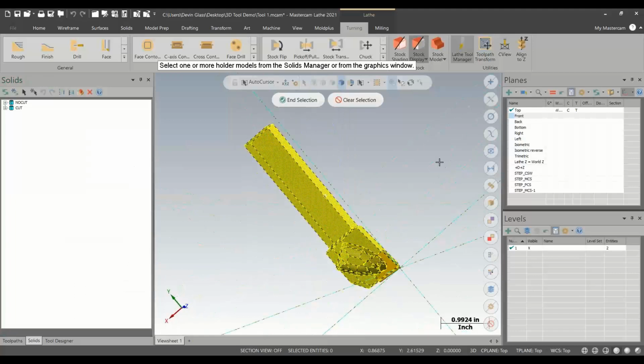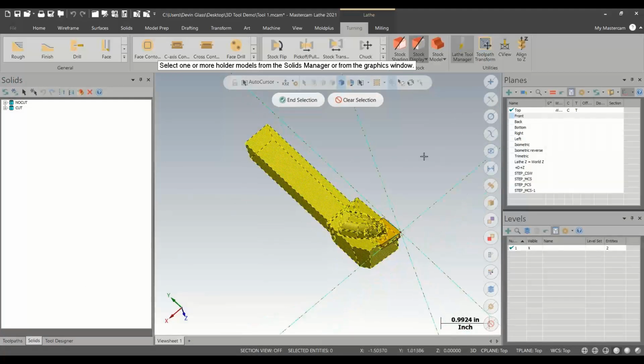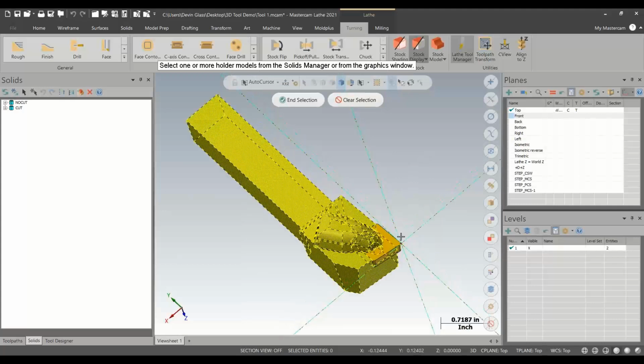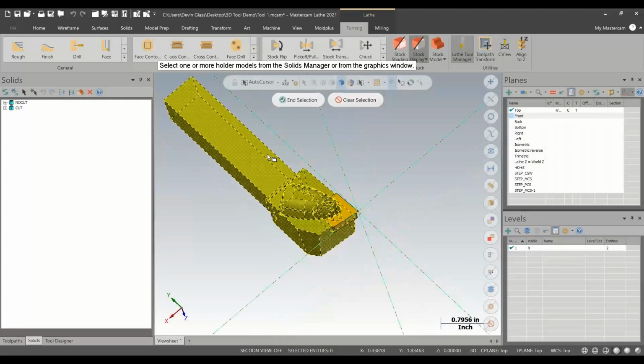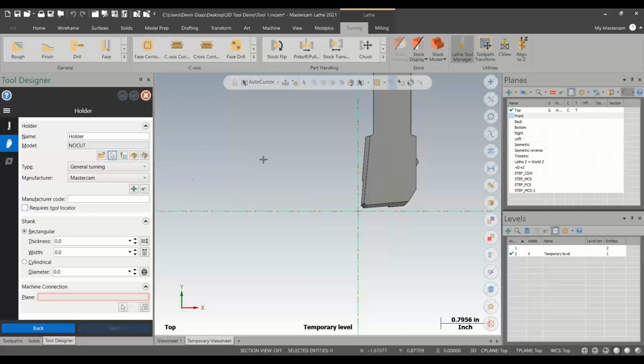Now it's important that you grab every piece of your holder, and that includes everything that's not cutting. So if you had like a set screw in here, you could pick that as well. If this holder was split up into pieces, you want to make sure you pick all 3 of them, because what you pick here is what's going to be used in the tool. So I'm going to just pick the holder.